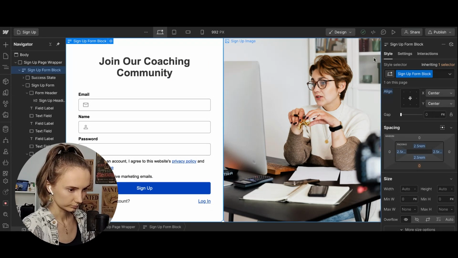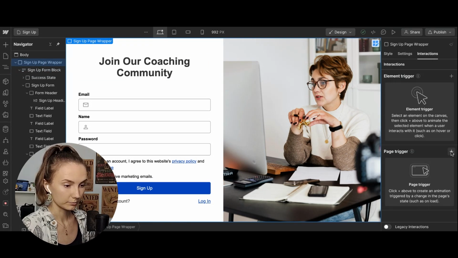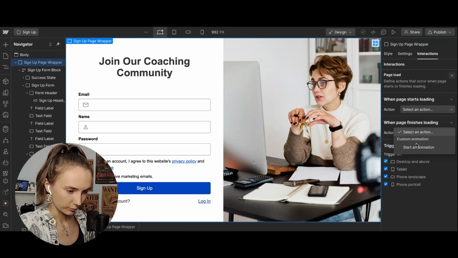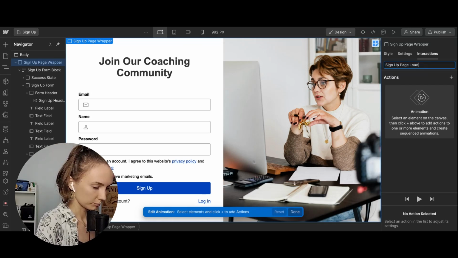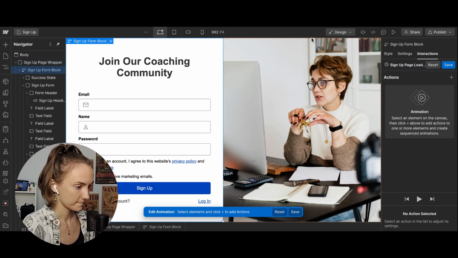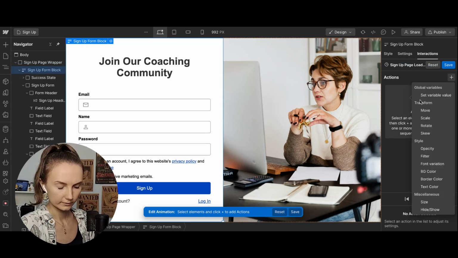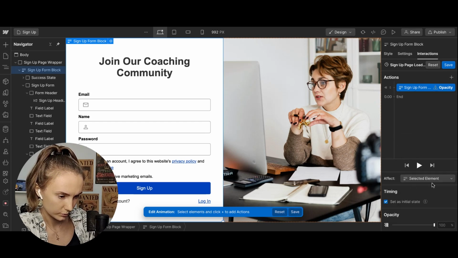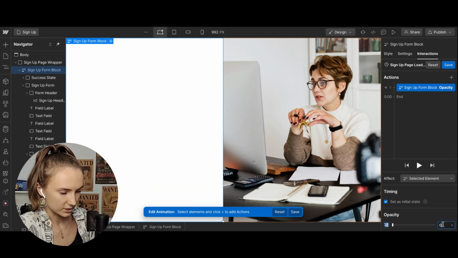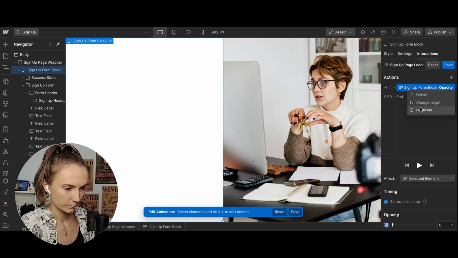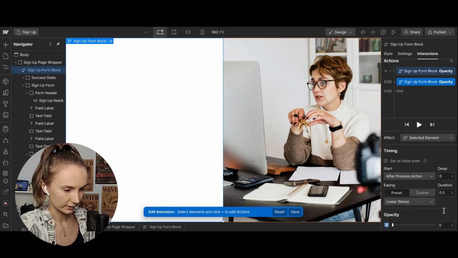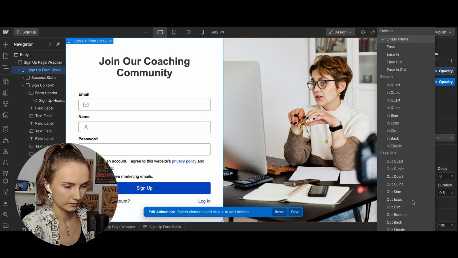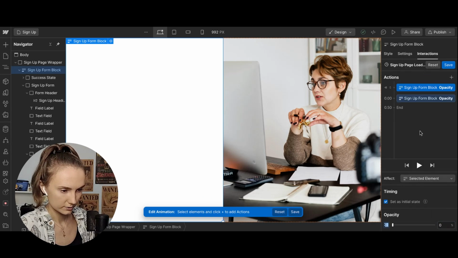What I can do is I can set up the page loading interaction to make it a bit more dynamic. So when the page finishes loading, I'm going to start an animation. Let's call it sign up page loading. And I think what I want to do is I want to tweak its opacity. Let's duplicate it. Oh, can't see it. Yeah, now I can. Out quad. Let's preview.